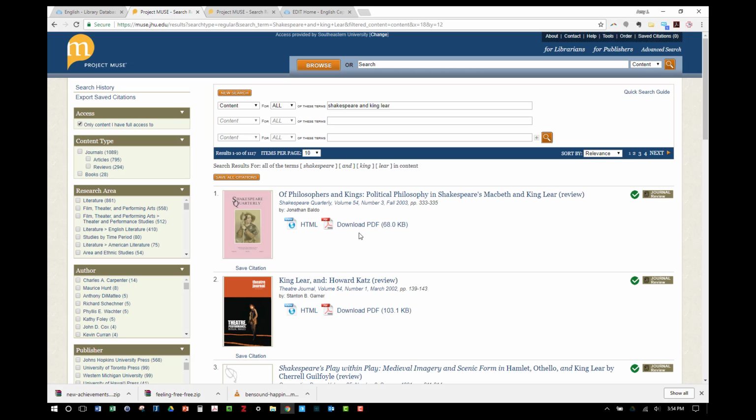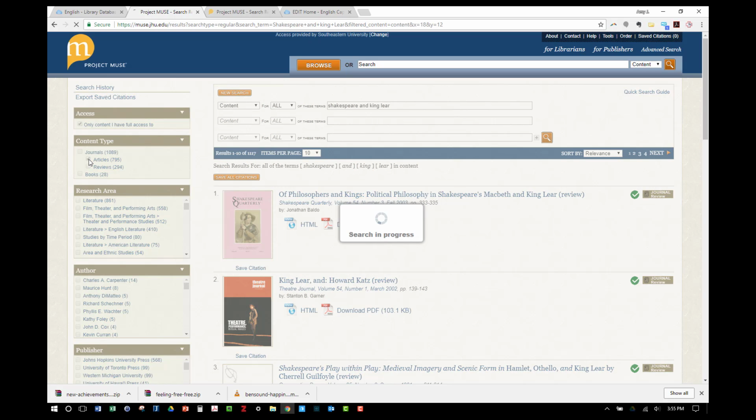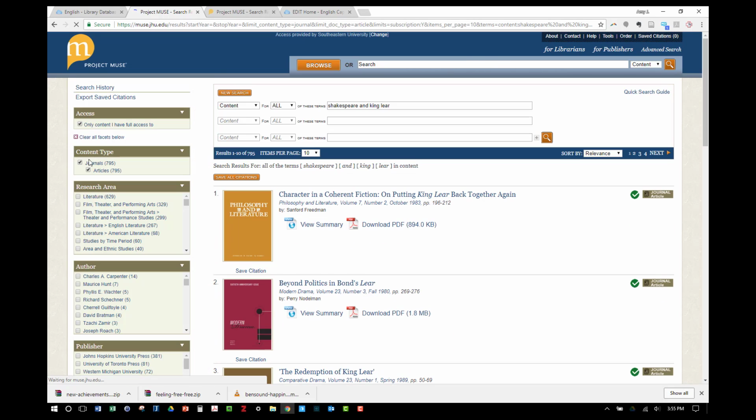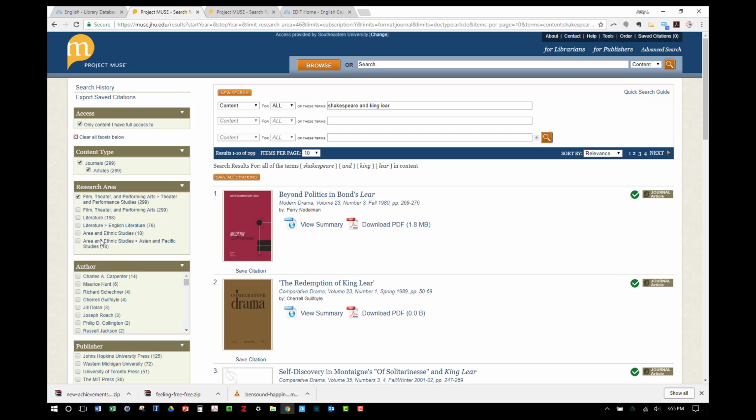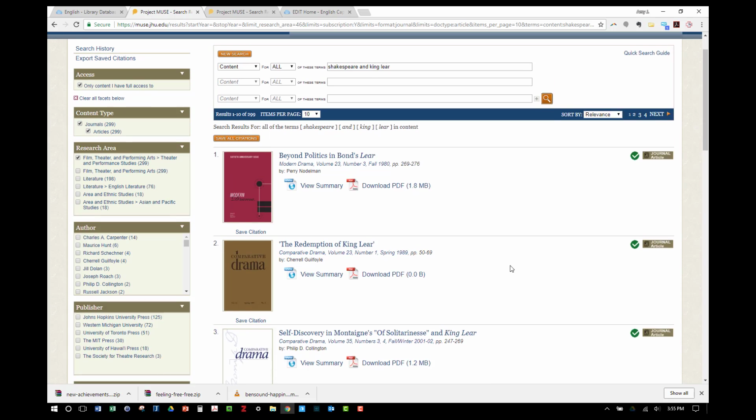But we need a way to narrow our focus and make sure that our subject is more precise for this project. One way we can do that is to tell it that we only want to look at scholarly articles. This will take out book reviews, other things that may not be useful to us. We can also narrow it by the research area. In this case, I'm going to choose theater and performance studies. And you can see that this has narrowed it down. These are still all full text.